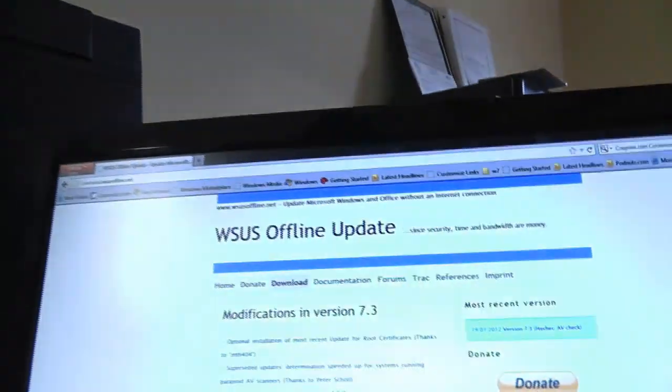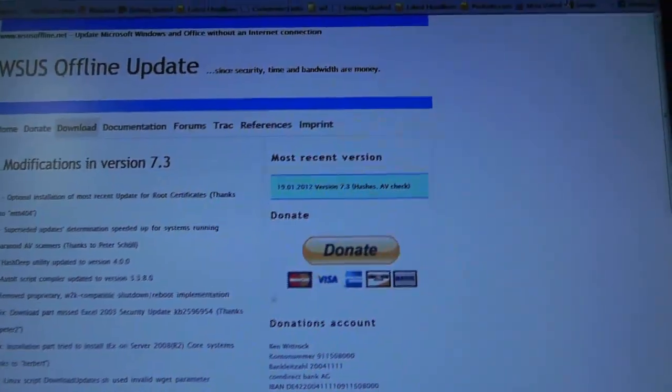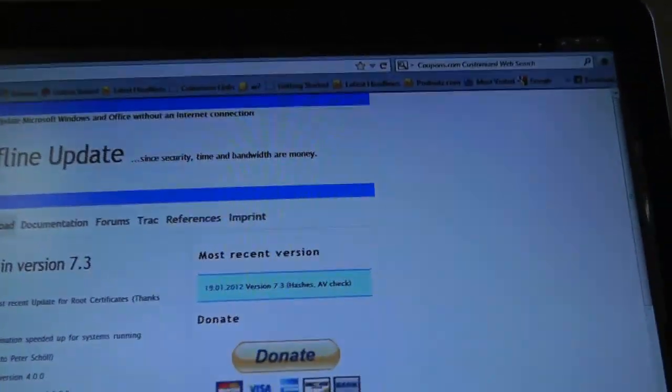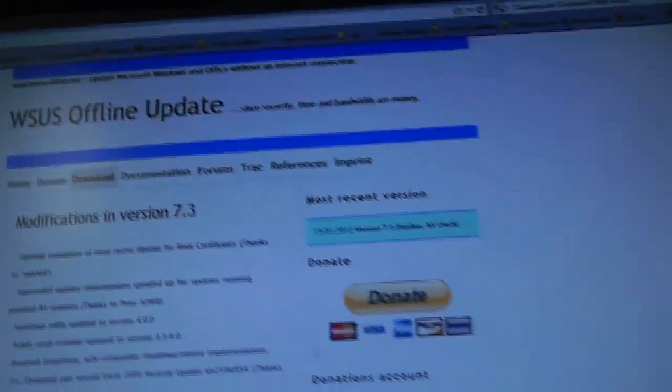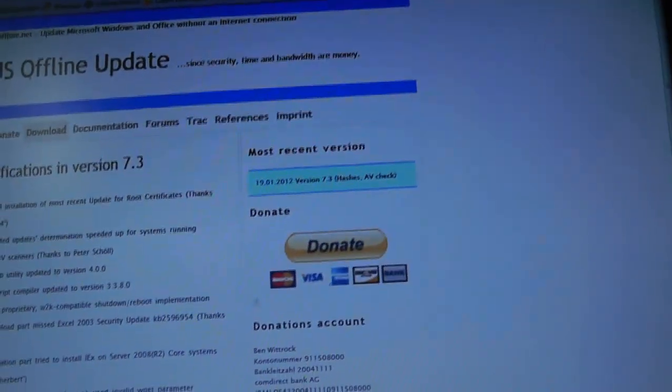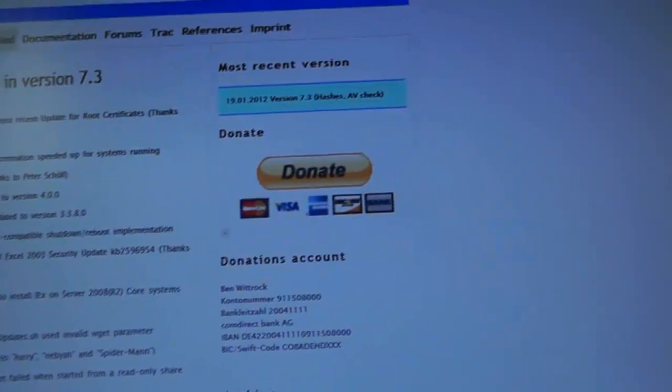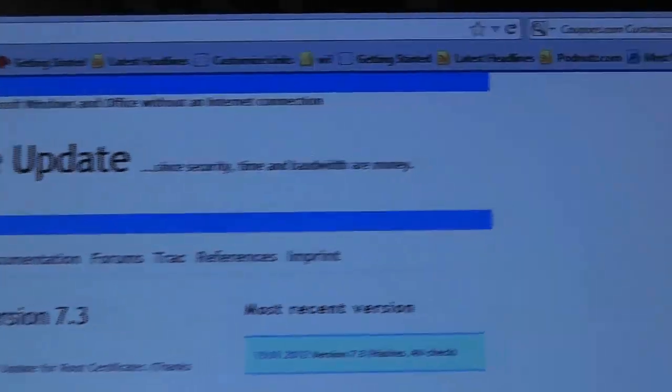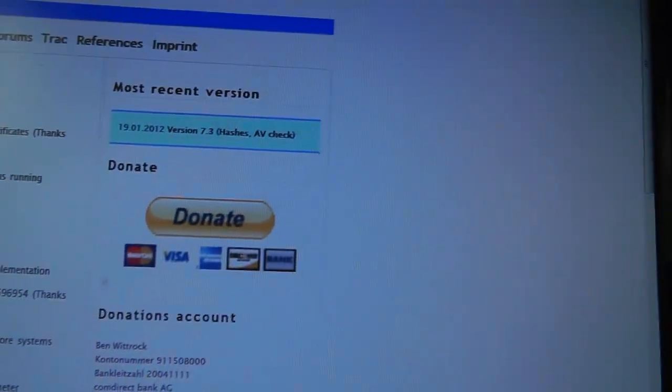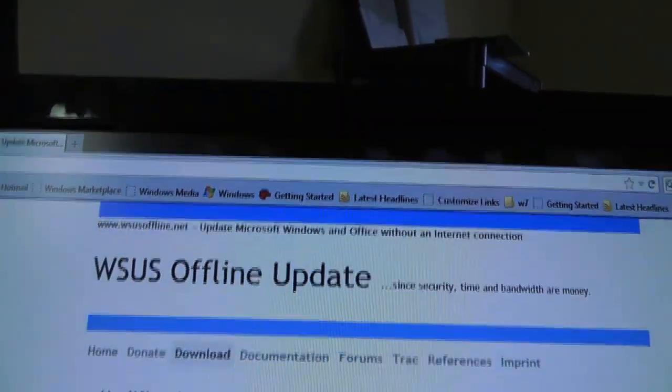This is the website. You want to go to WSUSoffline.net. Ben Whitrock is the creator of WSUS Offline Update, and you just go to that site. That's where you'll download the latest version. It says here, latest version. And he also has a donate button, guys. If you like his product, donate, because his tool saves you tons of time.